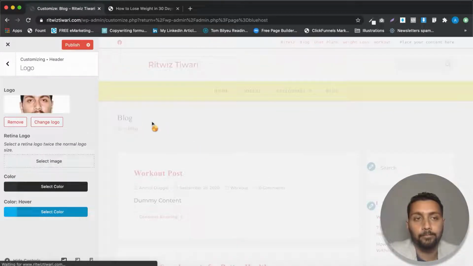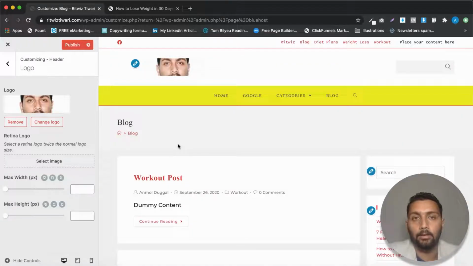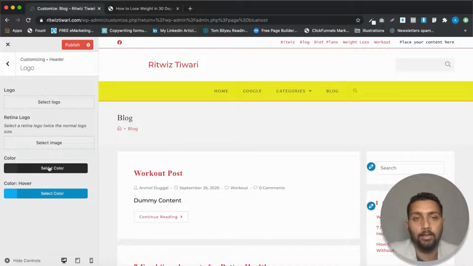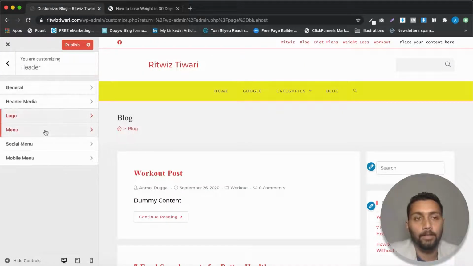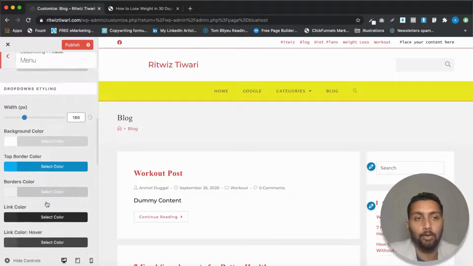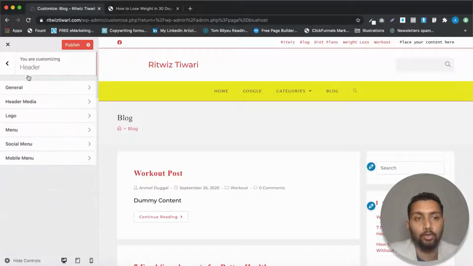Okay, so now this is something which will come up here. If you have some other logo file, you can go ahead and use it, and you can set the max width and max height of the logo, and the color of the logo as well. Then talking about the menu, these are some other options: the color options for the menu items and the dropdown styling, which we have already talked about, so you can edit them.